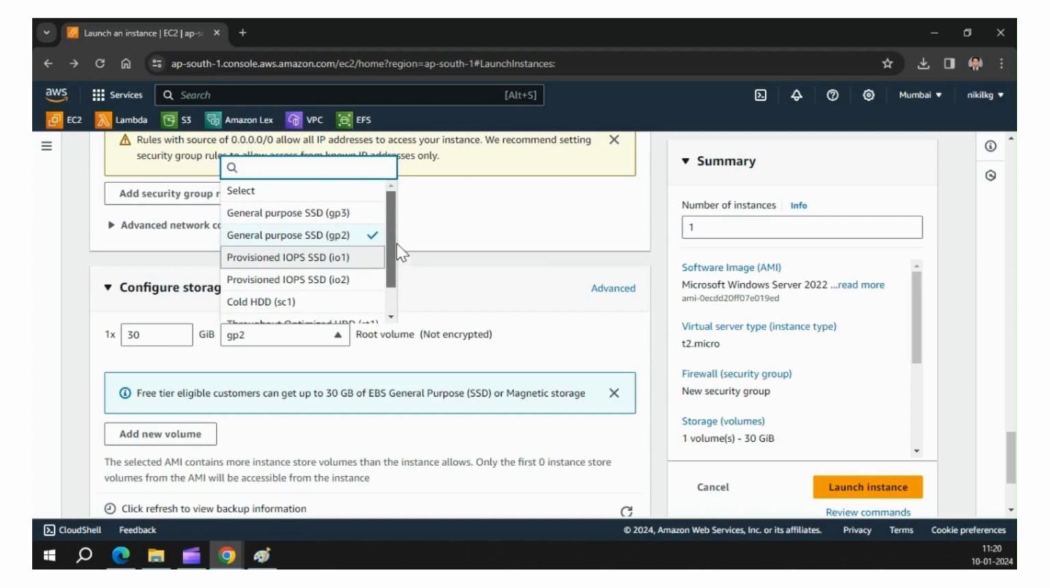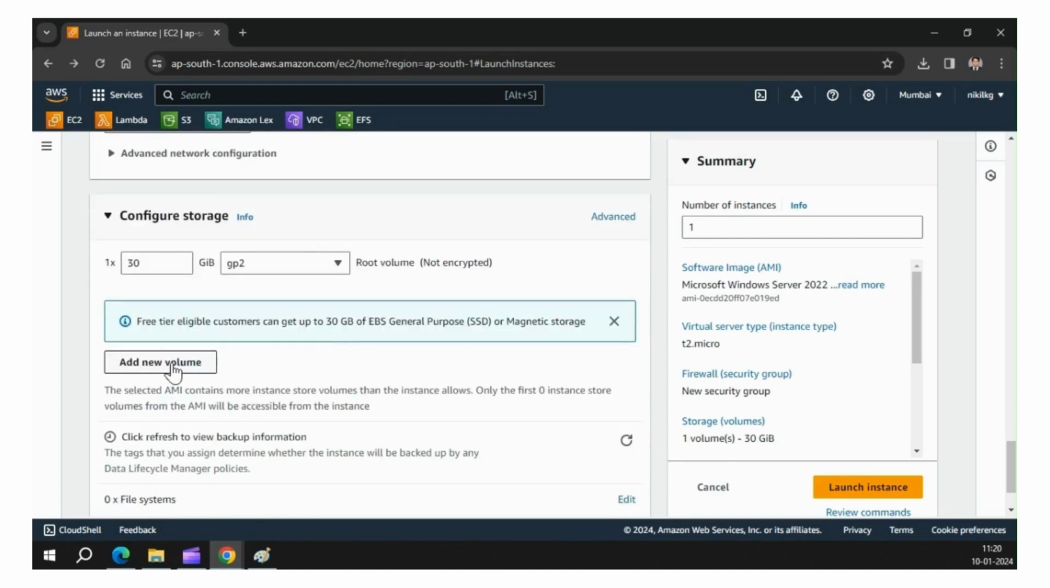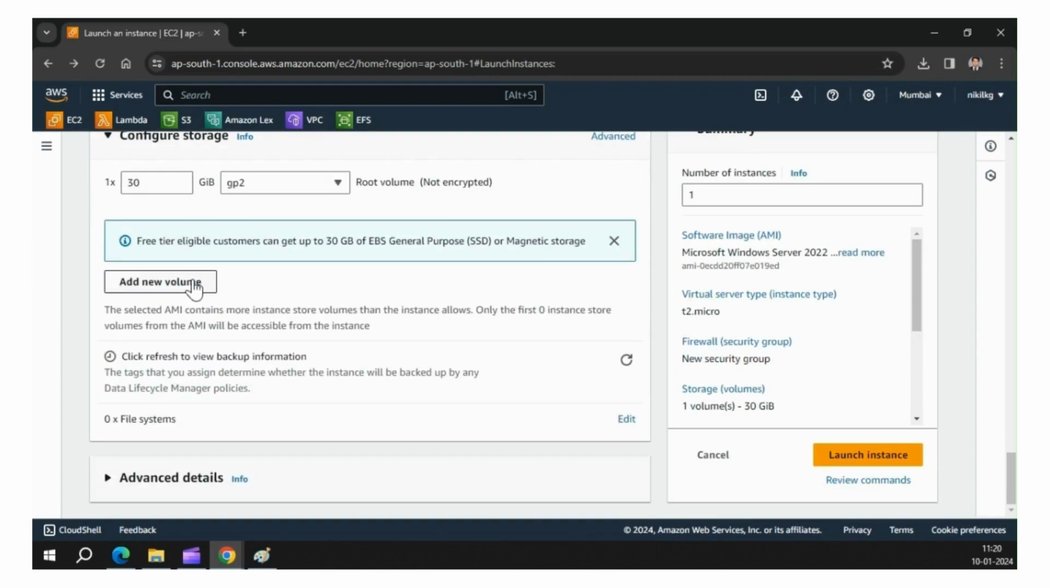We will cover these topics in another session. So let's select GP2. GP2 and GP3 are free tier eligible. Root volume means where the operating system resides. You can also create additional volumes. Suppose you need an additional disk for your EC2 instance for installing any proprietary software or any user data, you can have a new volume. It's again based on your requirement.